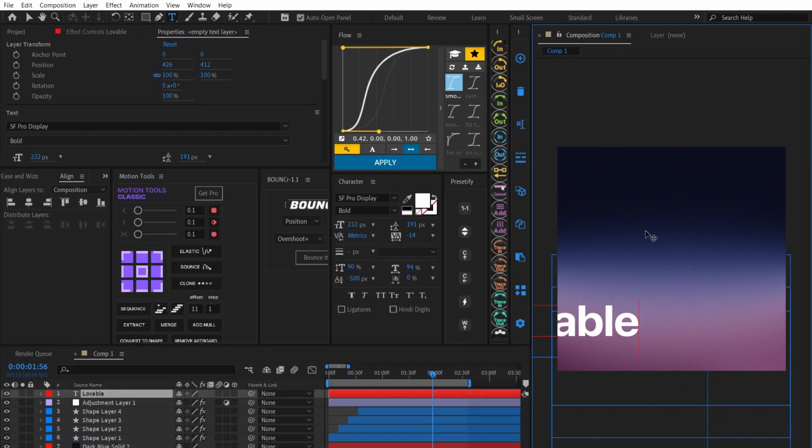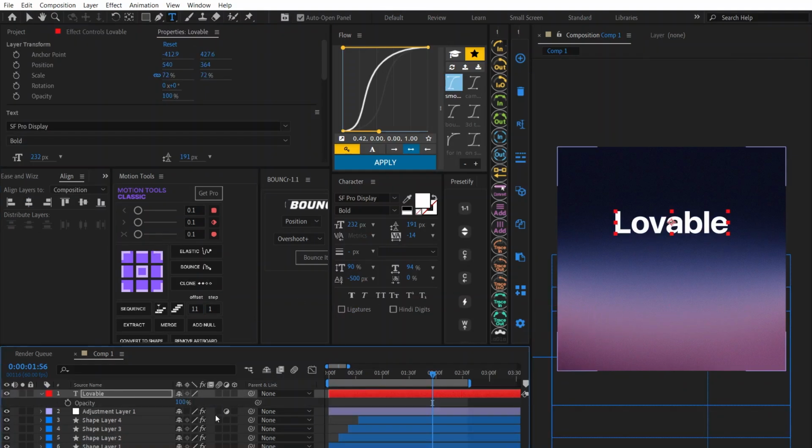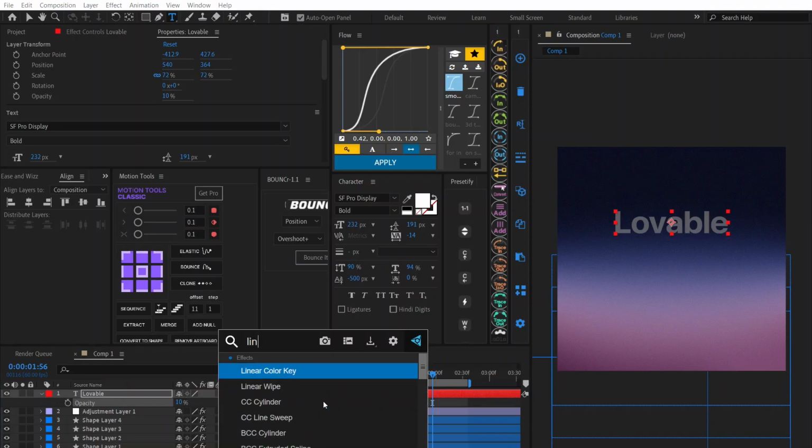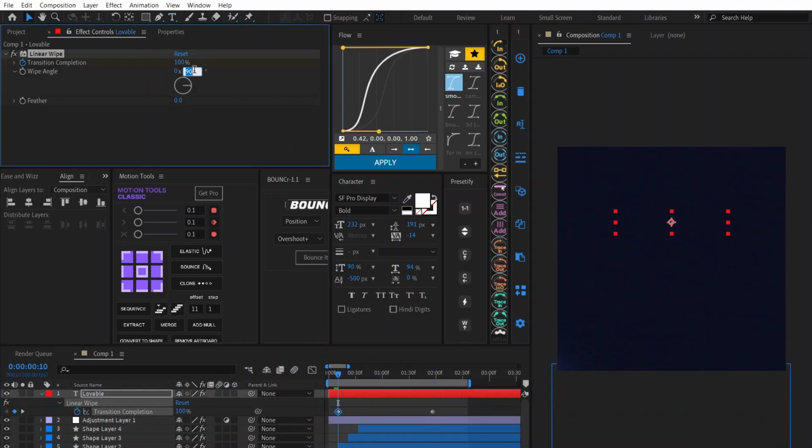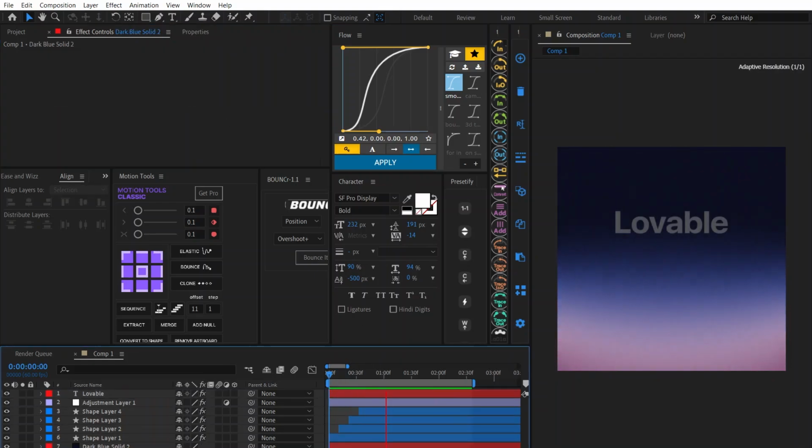Now create a text layer and type lovable. Lower the opacity to around 10%. Then apply a linear wipe and animate the transition completion from 100 to 0 using these settings. This gives the text a soft reveal effect.